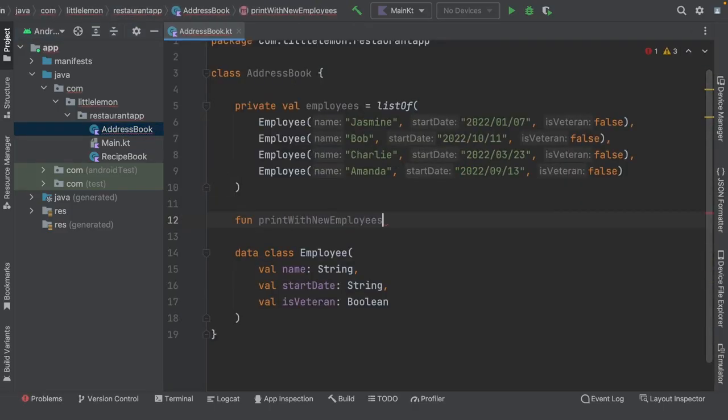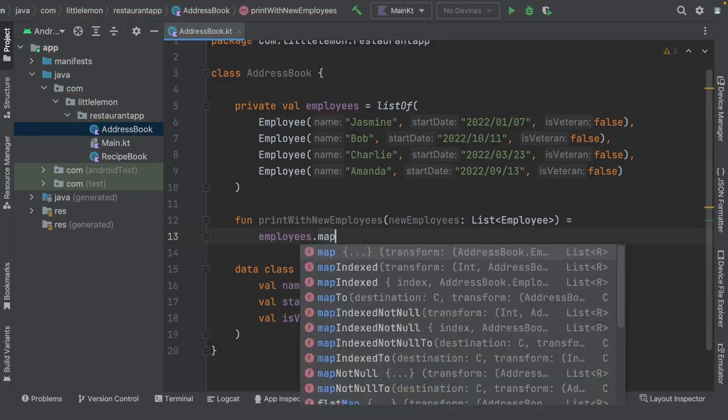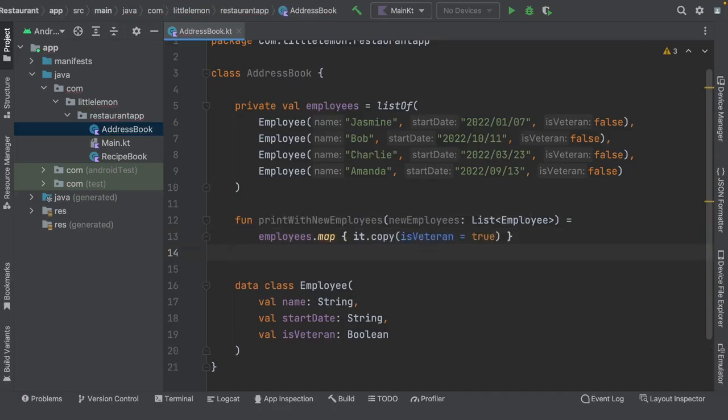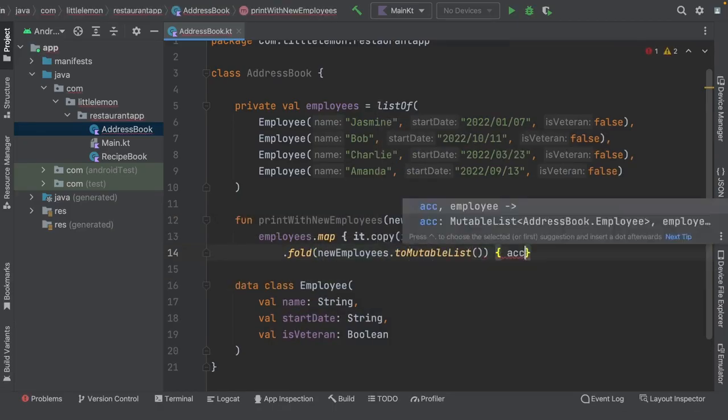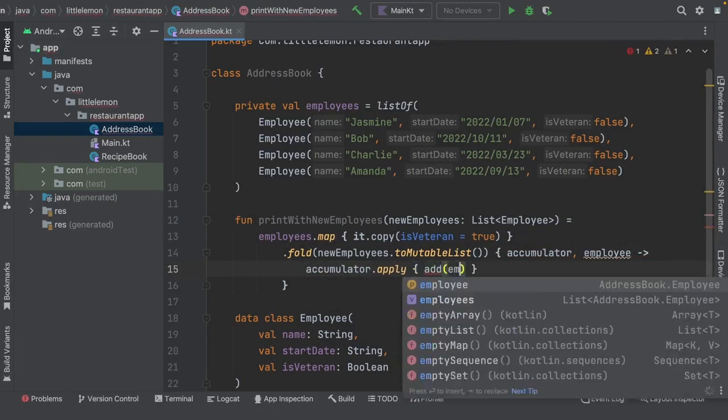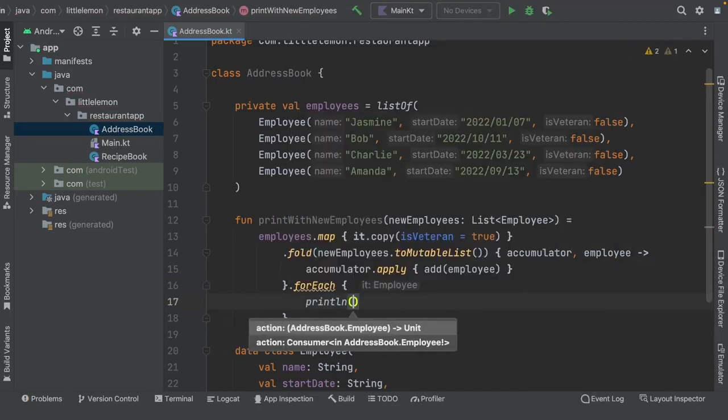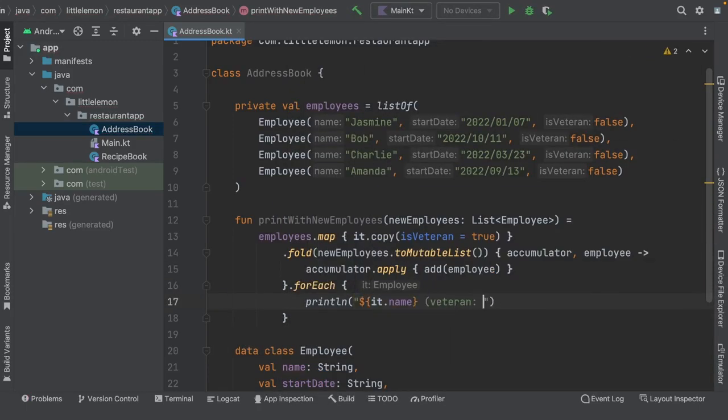To deliver the requested list of employees, you would start by adding the printWithNewEmployees function. It takes a list of new employees as an input. It then calls map to replace every existing employee with an updated copy with the veteran flag set to true. Then it calls fold, passing in the new employees list, made mutable using toMutableList, as the initial value. The fold action is to add each existing employee to this new mutable list.